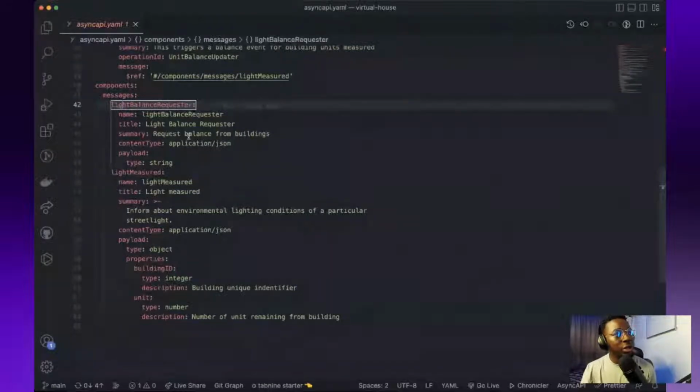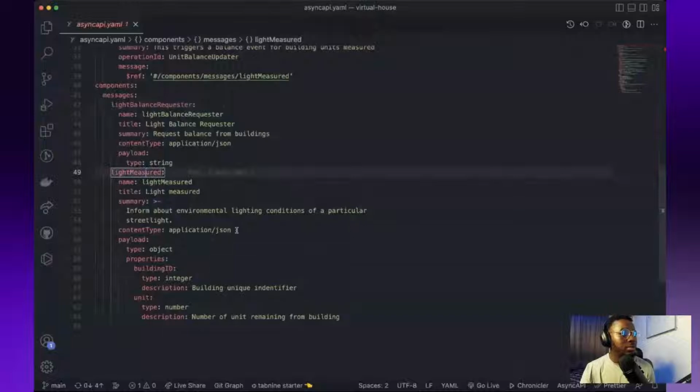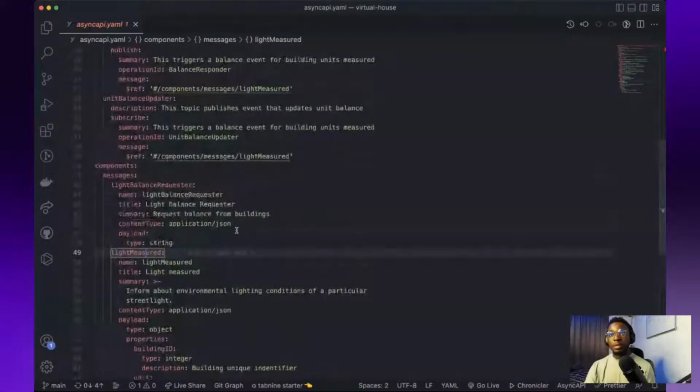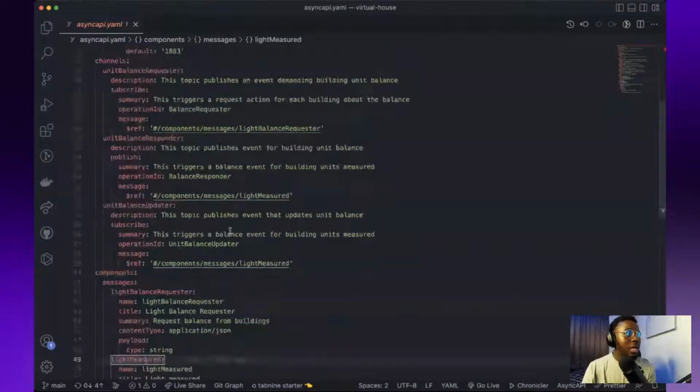We have two messages actually. We have light balance requester and we have light measured. Not gonna go in depth. So at the end of this stream, I'm going to share a link to the source code, so if you want to go through the source code later, so that's basically the unit balance requester.